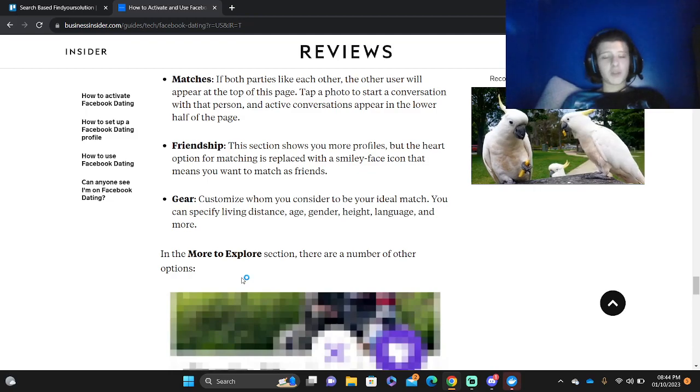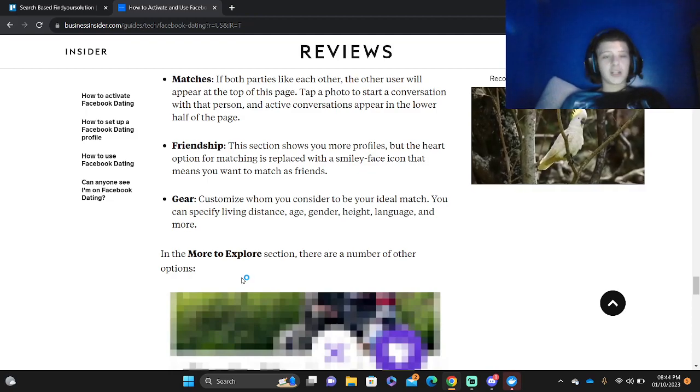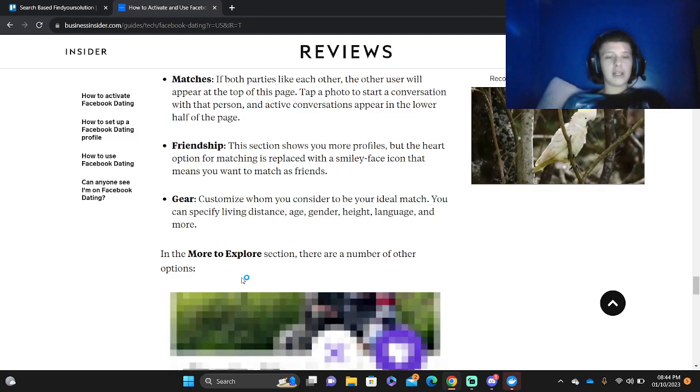You can customize what you consider to be your ideal match. You can specify living distance, age, gender, height, language, and more.